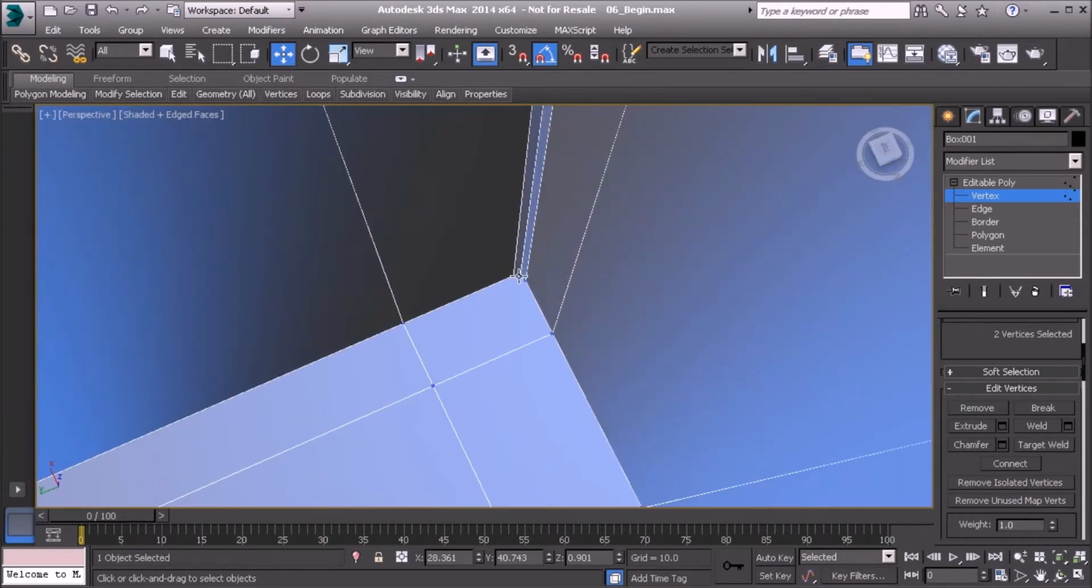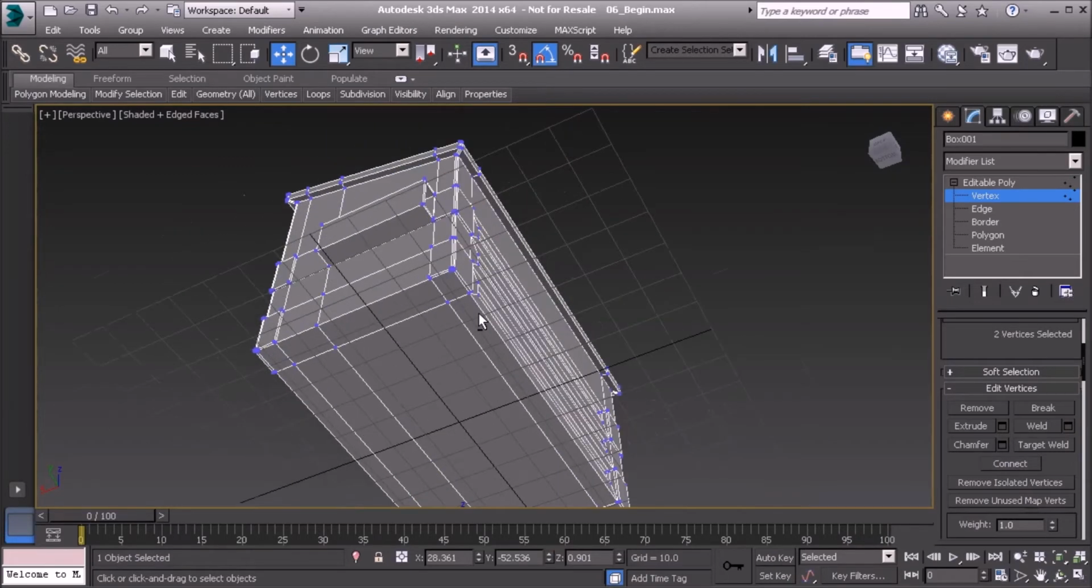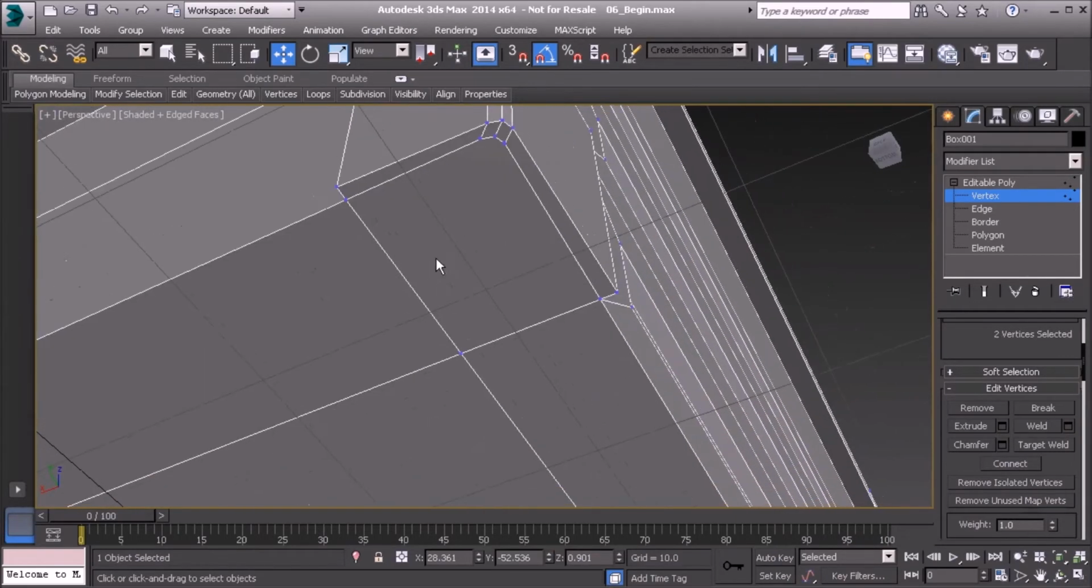Now another reason that I'm going ahead and creating this detail in here is because it's not really going to be seen. It's on the bottom of the dumpster itself, on the inside as well as on the outside, and so it's in an inconspicuous area. So it's okay to make some irregular polygons like this.